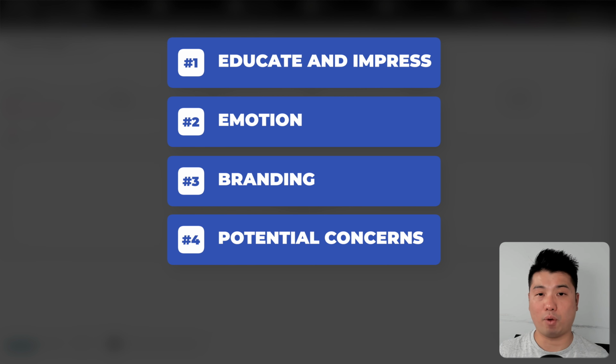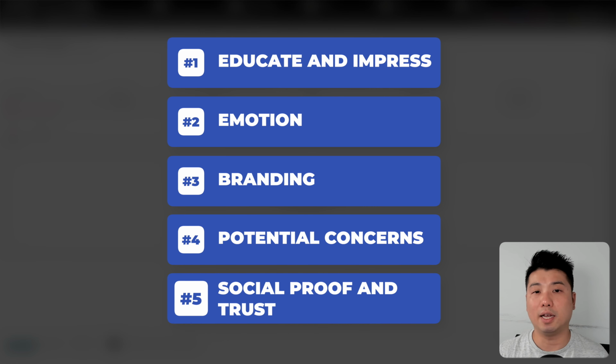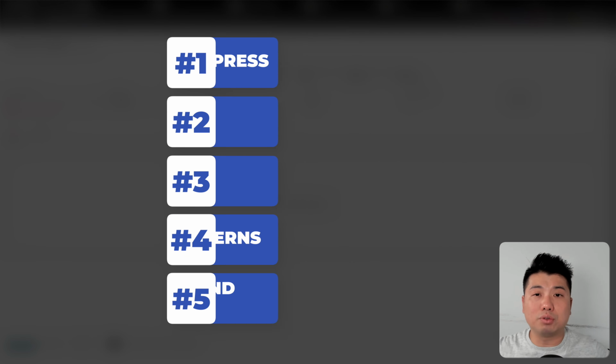And lastly, the 5th way that you could use A+ content in your communication and your messaging is social proof and trust. So any badges, any awards that you won for the product will add an additional trust factor for your product and will increase conversion. Right, so let's go through some examples.